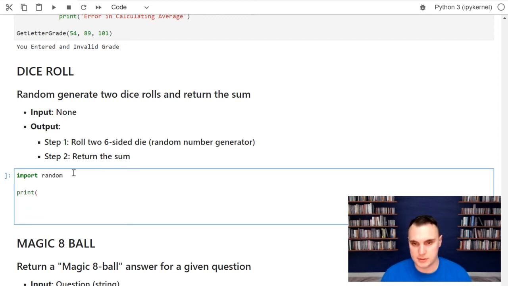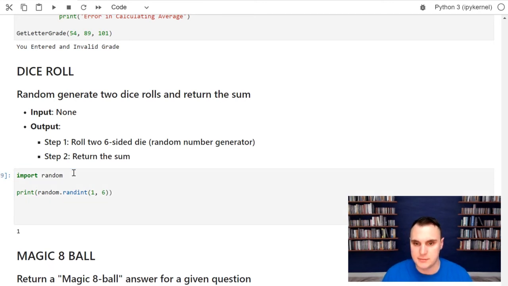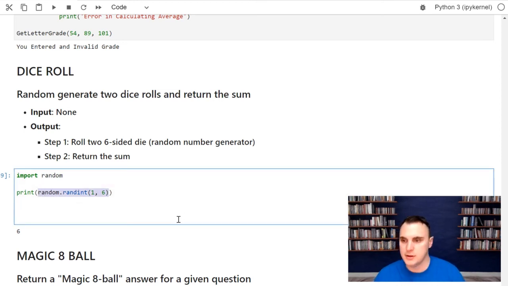So I'm just going to print to the screen random, that's our package name, .randint, that's our function. This is going to give us a random integer between 2 numbers that we pass it. Since this is a dice roll, our minimum will be 1 and our maximum will be 6. So this is going to give us a random number between 1 and 6. If I run this, and I keep running it, you can see our number will change between 1 and 6. All right, so go ahead, use this, and create a function that will simulate 2 dice rolling and return the sum of those 2 dice back to main.